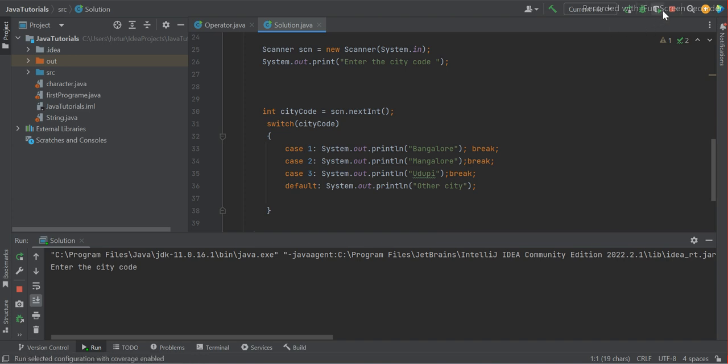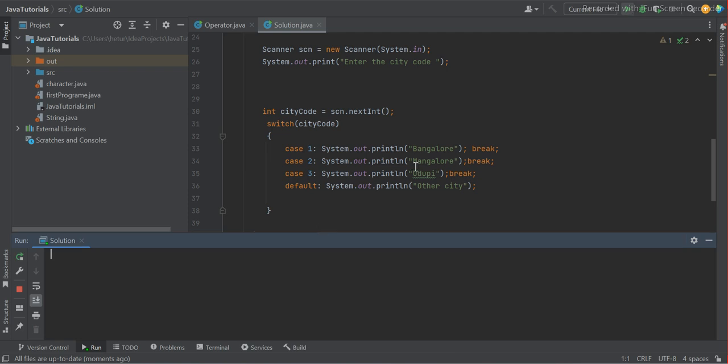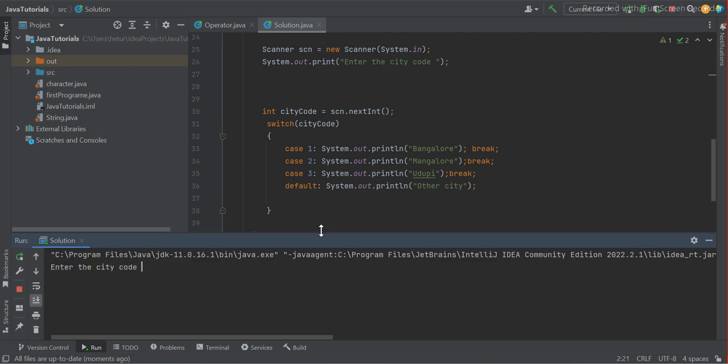If I run it, see what's happening. So let's say I'm putting one, it's giving me Bangalore. Let me rerun it again. It's asking for the city code. Let me put three, Udupi. Again, let me put six, other city. Got it, right? So you can actually give the input at runtime as well.